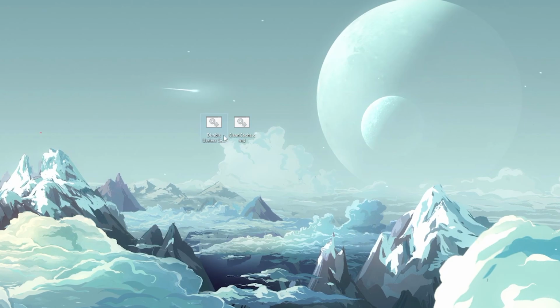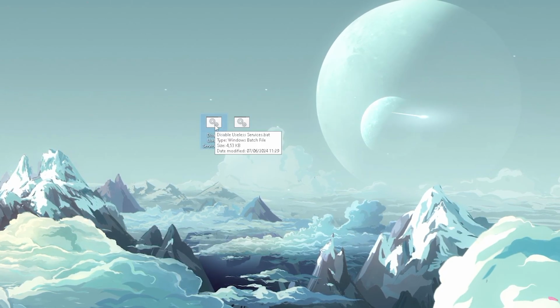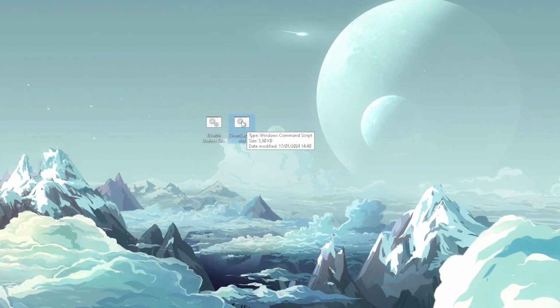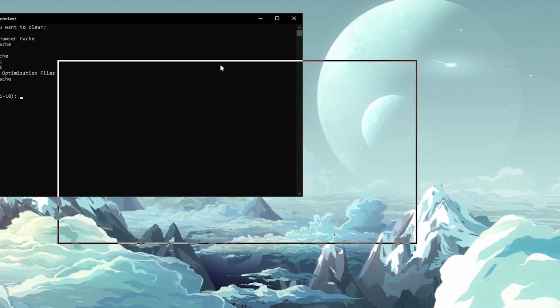These are two pretty cool tools, in my opinion. The disable user services one you can delete, of course, afterwards. And the clean cache file, I kind of just keep on my desktop because I use it actually once in a while, you know, to just clean up my PC.